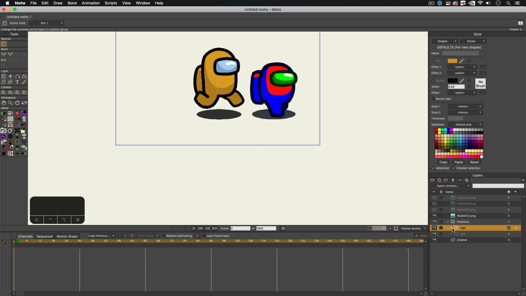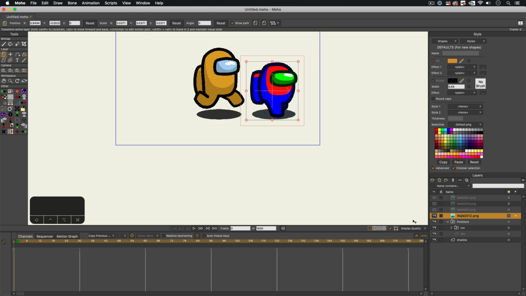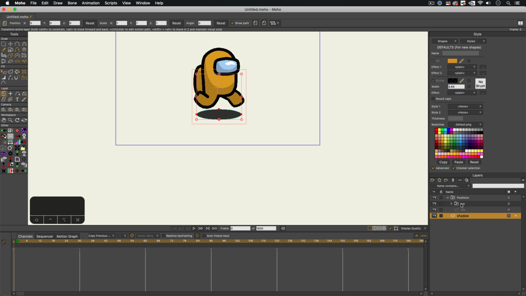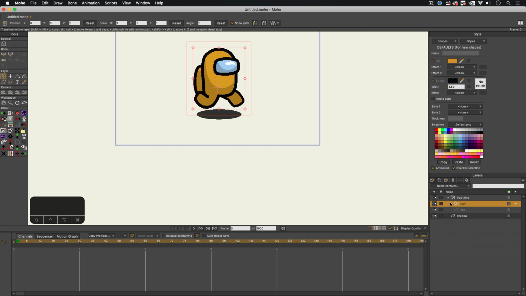So we got 1, 2, 3, 4, 5, 6. So I'm gonna go ahead and just animate this run, and I'll show you why. I'm gonna animate it, and then we can use a bone layer or just use the switch layer itself to go between idle and running. I'll go ahead and select all of those reference layers and just delete them, because now we just need the run.